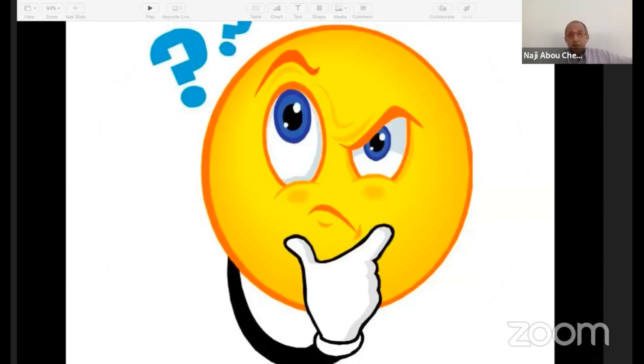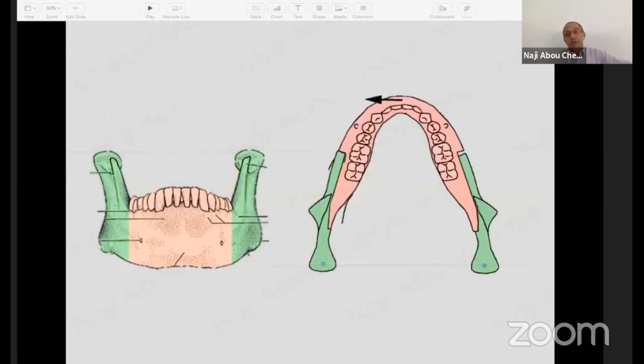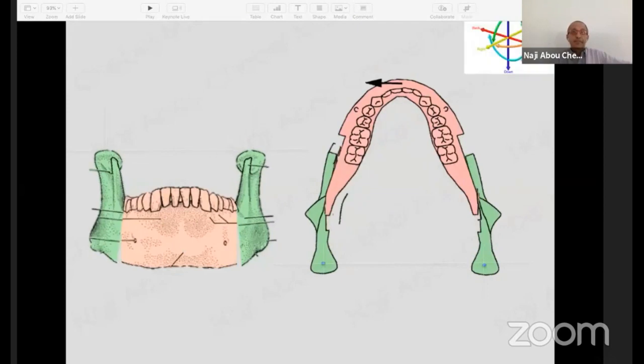For years, I was convinced that I was repositioning the condyles in their original position. But is this true? If we take this picture and we advance the mandible, the only thing we're controlling is the pitch with this plate. But we are not controlling the yaw and the roll because of interferences.